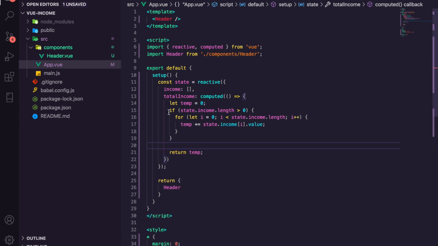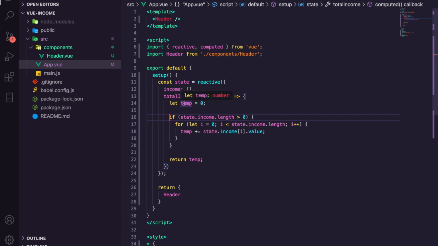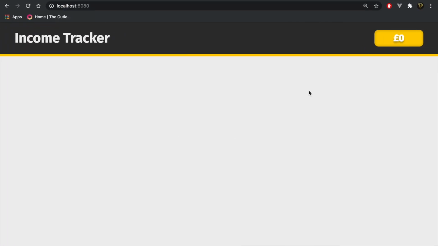So let's split this out so you can read it a bit better. So all we've said here is we're getting the total income. We're going to compute it from the income. So we're just going to say temp is equal to 0, which is going to be our total income. We're going to say state.income.length. So we're making sure we have some items in our array. And then we're just going to loop through it. So right now, if we go back, we don't actually get anything.